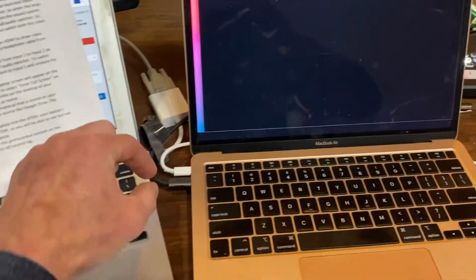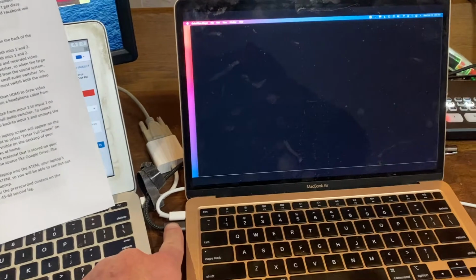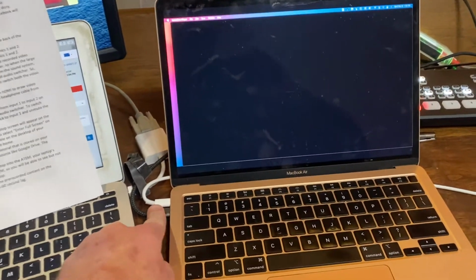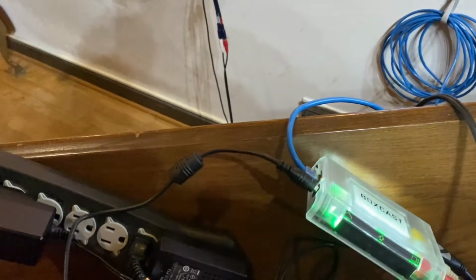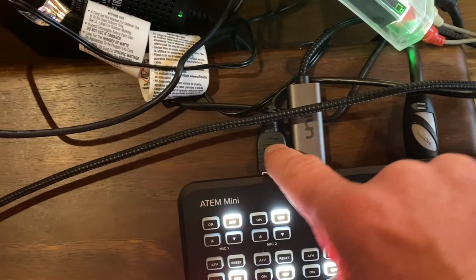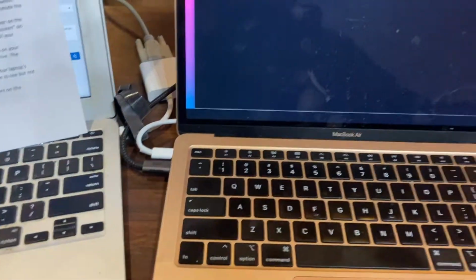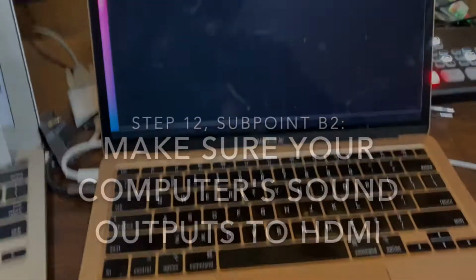From your computer, you want to have it plugged into power so it doesn't go to sleep on you. Then you want to run an HDMI cable out of one of your computer's ports into port number 2 on the back of the switcher. Let's see if I can show you that. So here's port number 1, here's port number 2. That means anything that is played across your computer screen will go into the switcher.